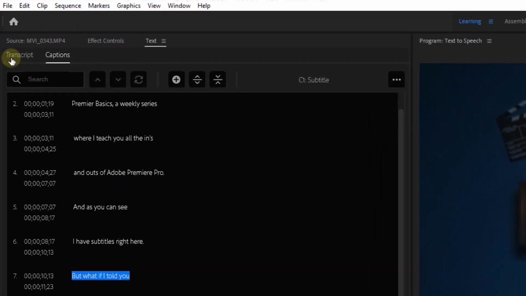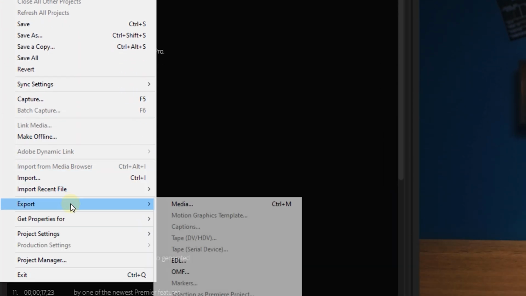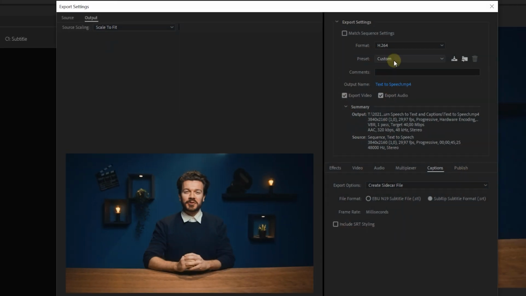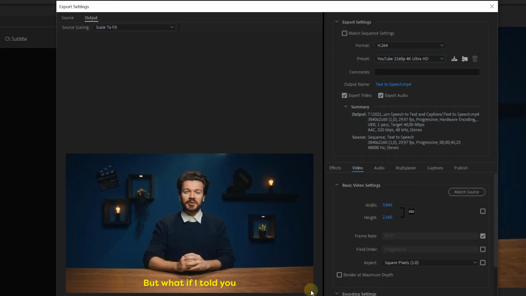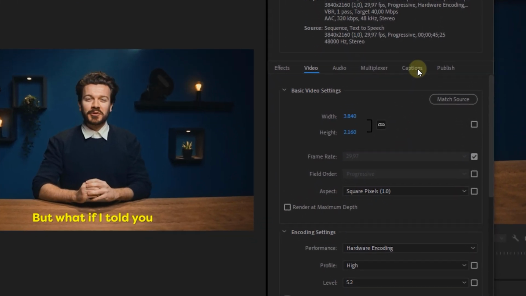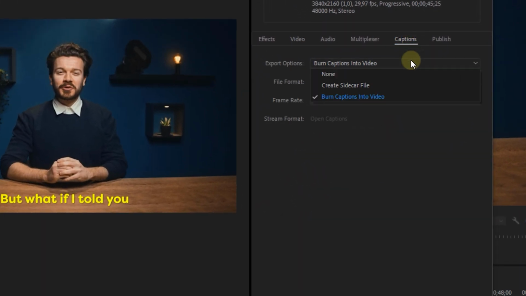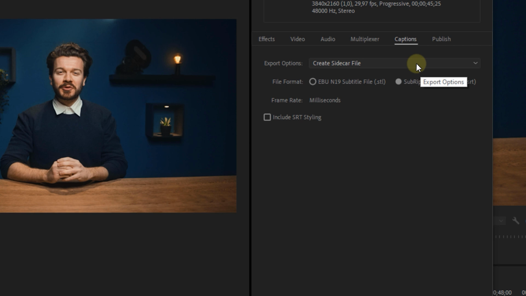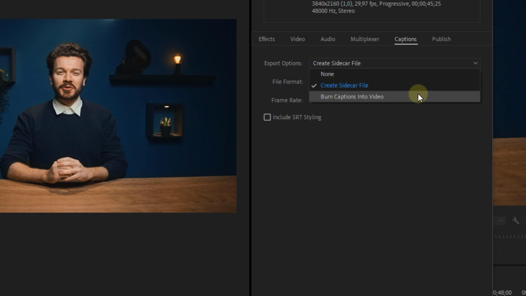Okay, now from the timeline, let's hit Ctrl M, which brings us to the export menu. Of course, make sure to set the settings to your likings for the video, but before exporting, go over to the captions menu. Select whether you want to burn these into your video or if you want to make a sidecar file, like for example, an SRT file. And that's how you do it, guys.